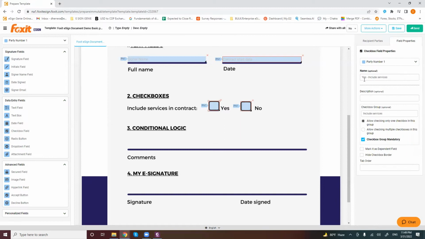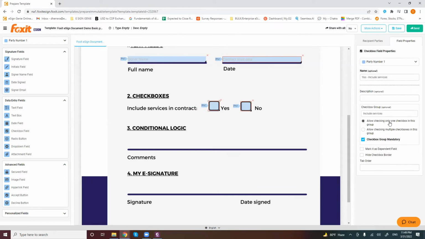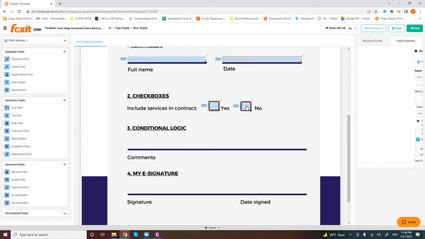So we have a yes checkbox. We also have a no checkbox. They belong in the same group because I named it the same. And only one of them could be allowed to be checked in this group. But of course, you can have multiple if you need to by selecting this option here. And it is mandatory. So with these settings here, they can only select either yes or no.